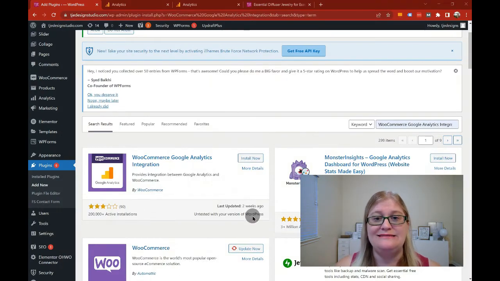So this free plugin does work. I've used it on several sites. Again, if you have not updated to the most recent version of WordPress or WooCommerce, you should do that. Make sure you perform a backup before proceeding. What you're going to do now is you're going to click Install Now. And once it's installed, you're going to click Activate.